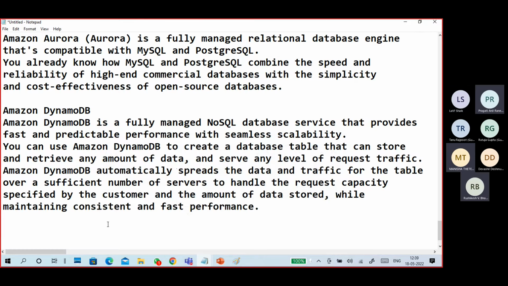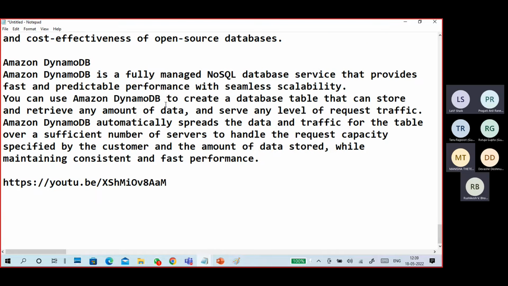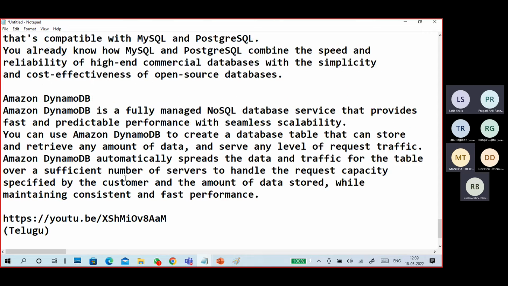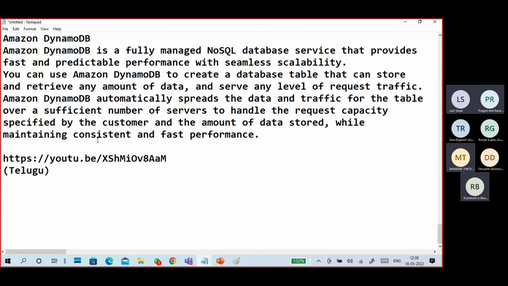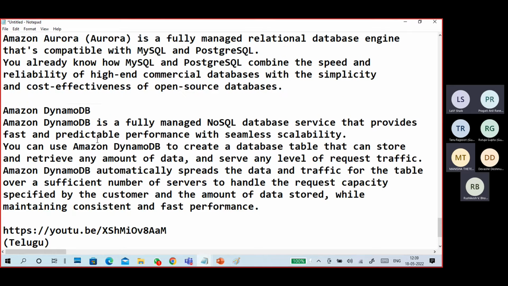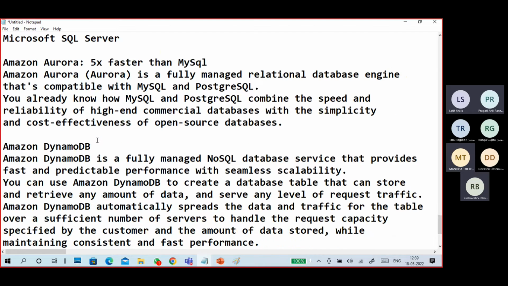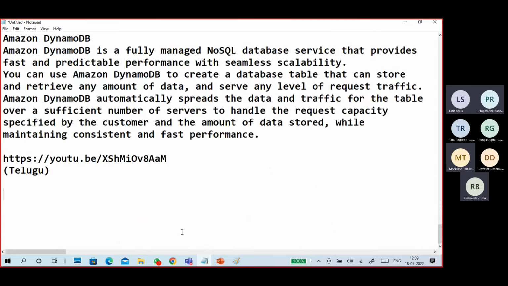I have also shown how to create a table there, so you can see it. Just try and you can understand. I'm not talking about any other things. Okay, so this is DynamoDB.